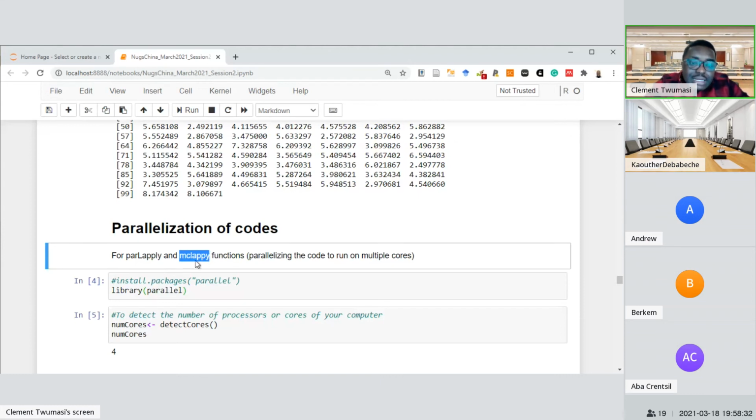And then keep in mind that mclapply only works on what? It works on Linux machines, that is, if the number of cores is more than one. It can work on Windows only if you set the number of cores to be 1. Then in that case, it will ignore the mclapply and stick to the original lapply function. So keep that in mind.